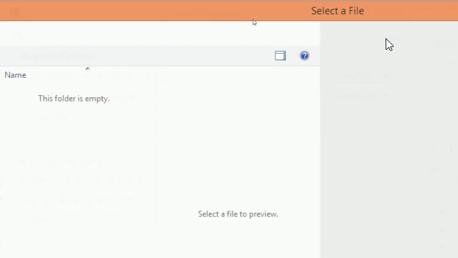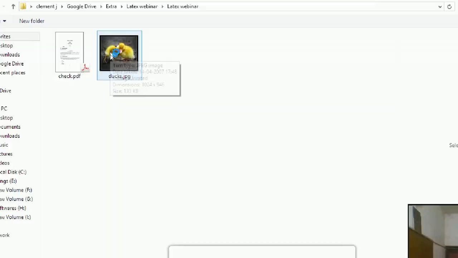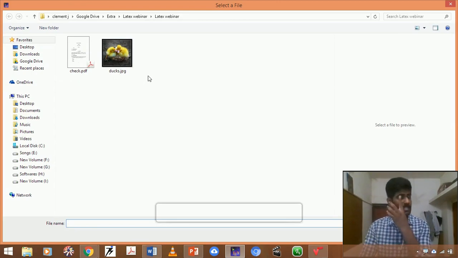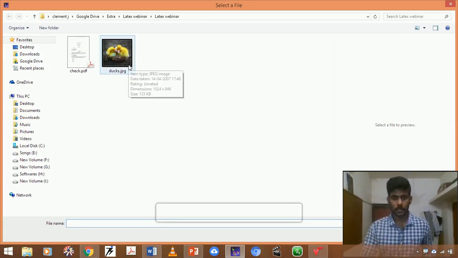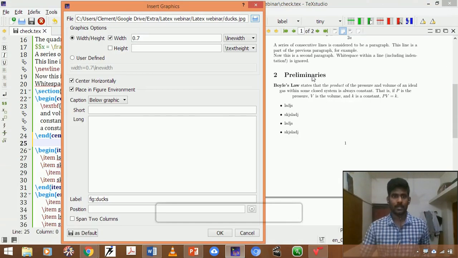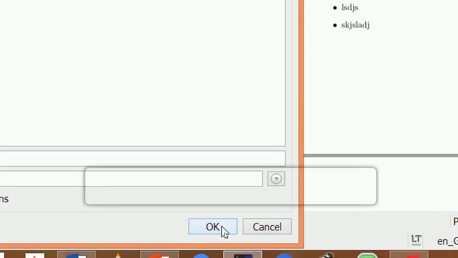Okay, I can browse the image. Before that, make sure you save your file. Whatever image you are going to feed in your tex document should be saved wherever your tex file is saved. You are supposed to confirm that. After that, you can just simply load it. Okay, so here I loaded the image. After that, I need to give OK.